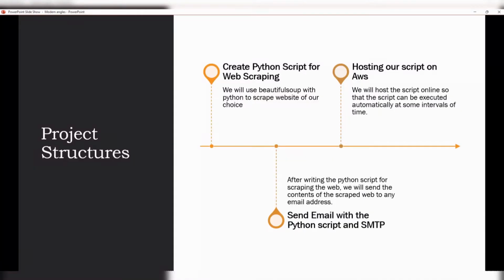In this case, we are going to divide this project into different parts. The first thing we are going to do is to create our Python script that can help us to scrape the website or any web page of our choice. You can scrape any web page, for instance, the BBC web page or website. You can scrape any website you can think of. You are not limited in this case. As long as you provide the URL of that particular website, you can scrape it using our Python script.